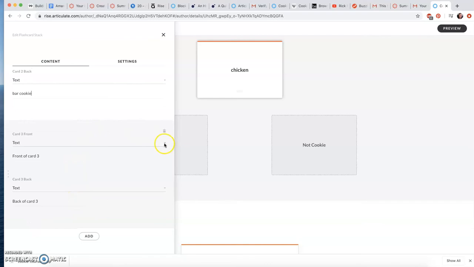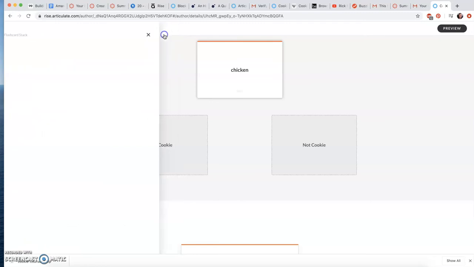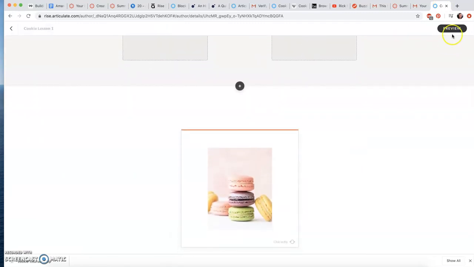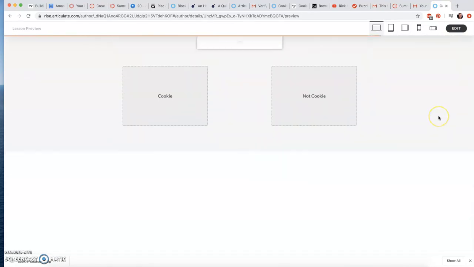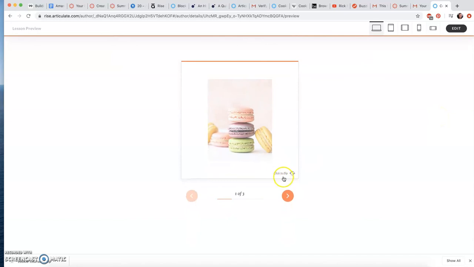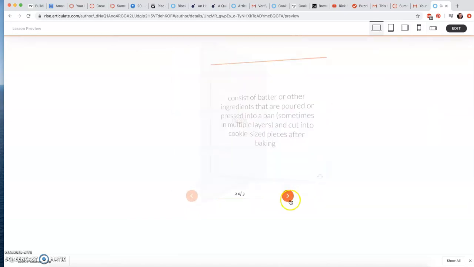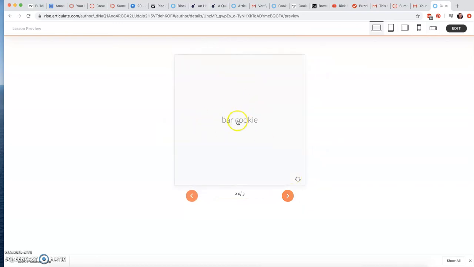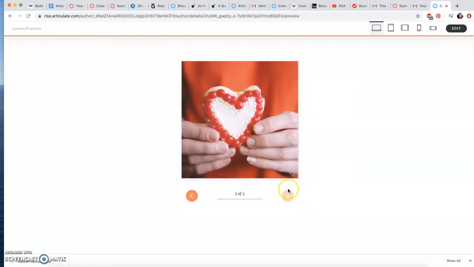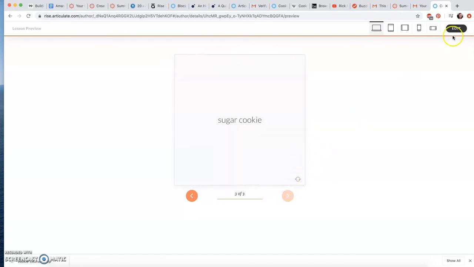And one more for good measure. Let's see what a full card image looks like. There are our 3 flashcards. Let's close it. And let's preview it as a student. We scroll down to our flashcard section. Click to flip. Go to our next card. There's our definition. Click to flip. There's our term. There's our picture. Click to flip, and that's the type of cookie it is.